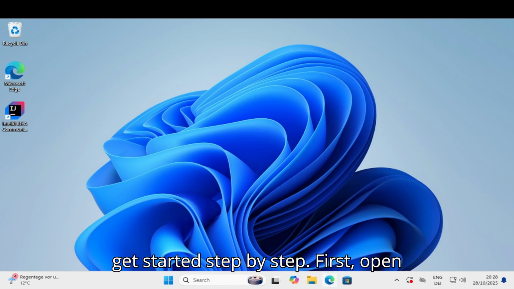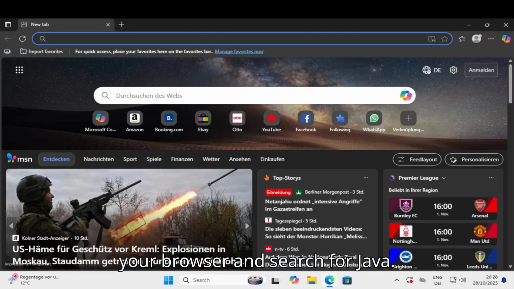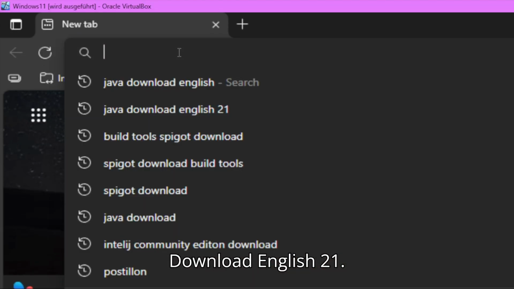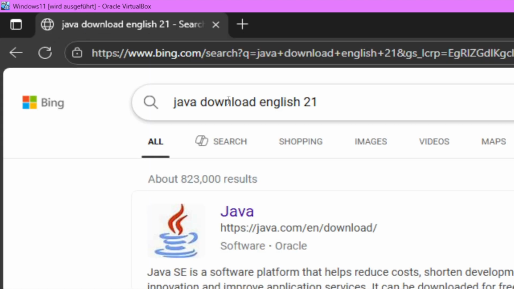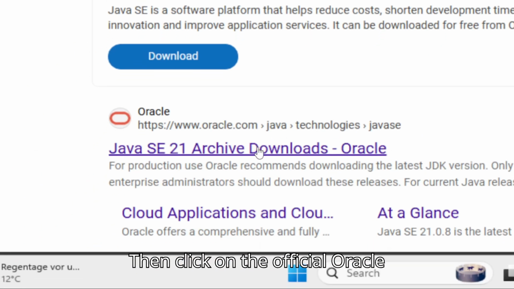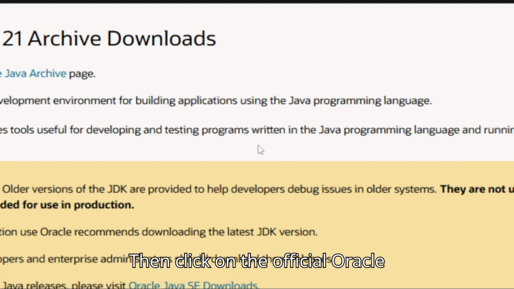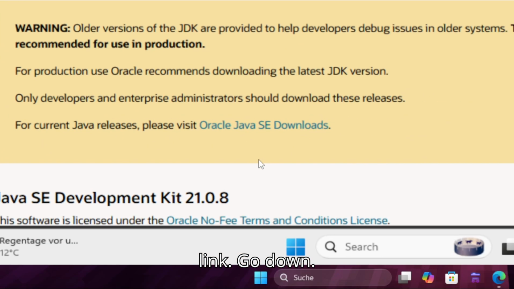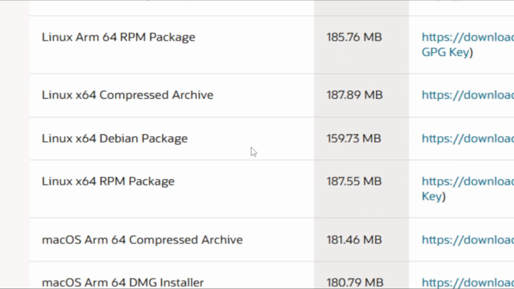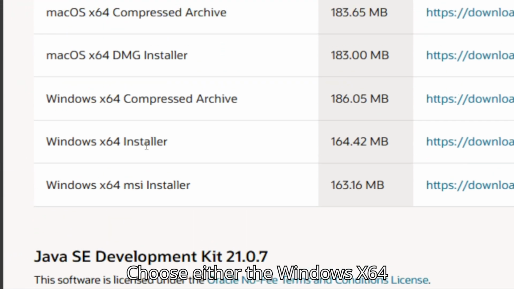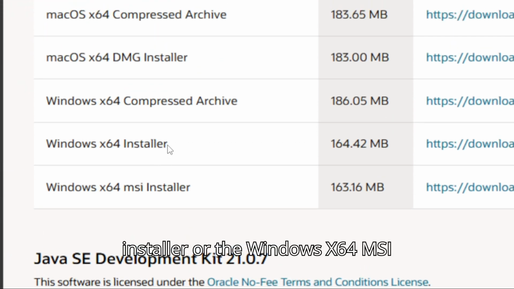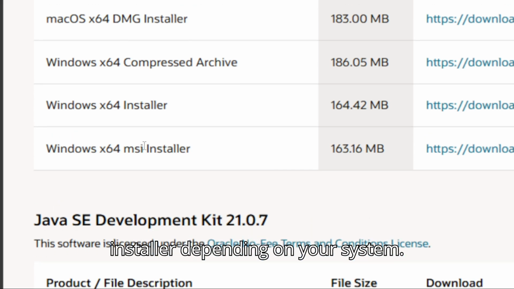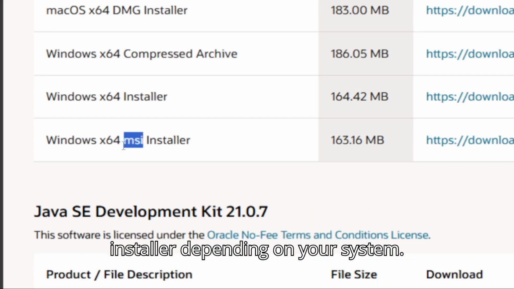First, open your browser and search for Java download. Then click on the official Oracle link. Scroll down. Choose either the Windows x64 installer or the Windows x64 MSI installer depending on your system.